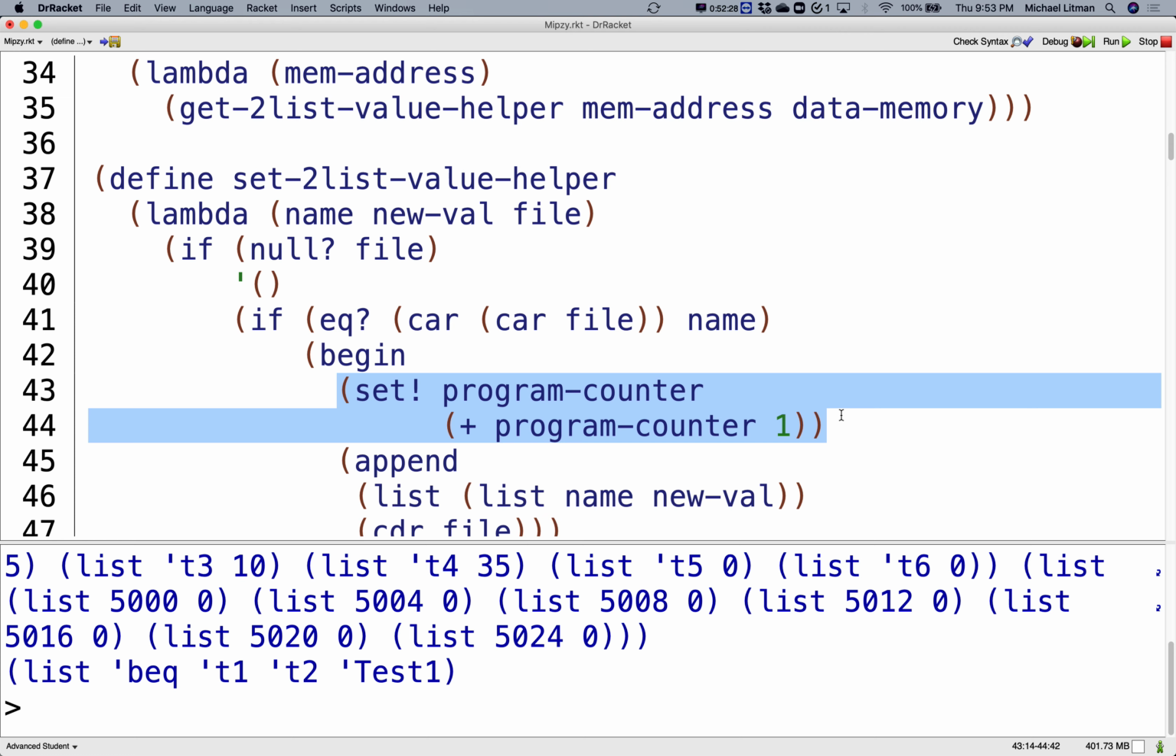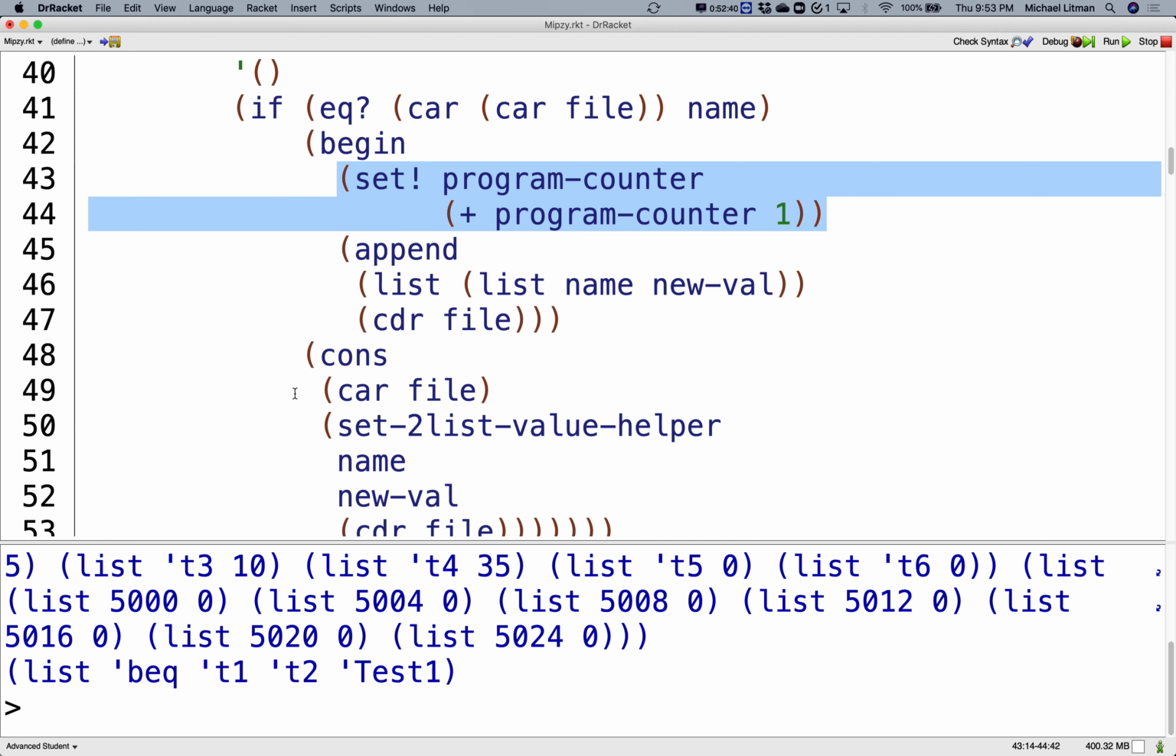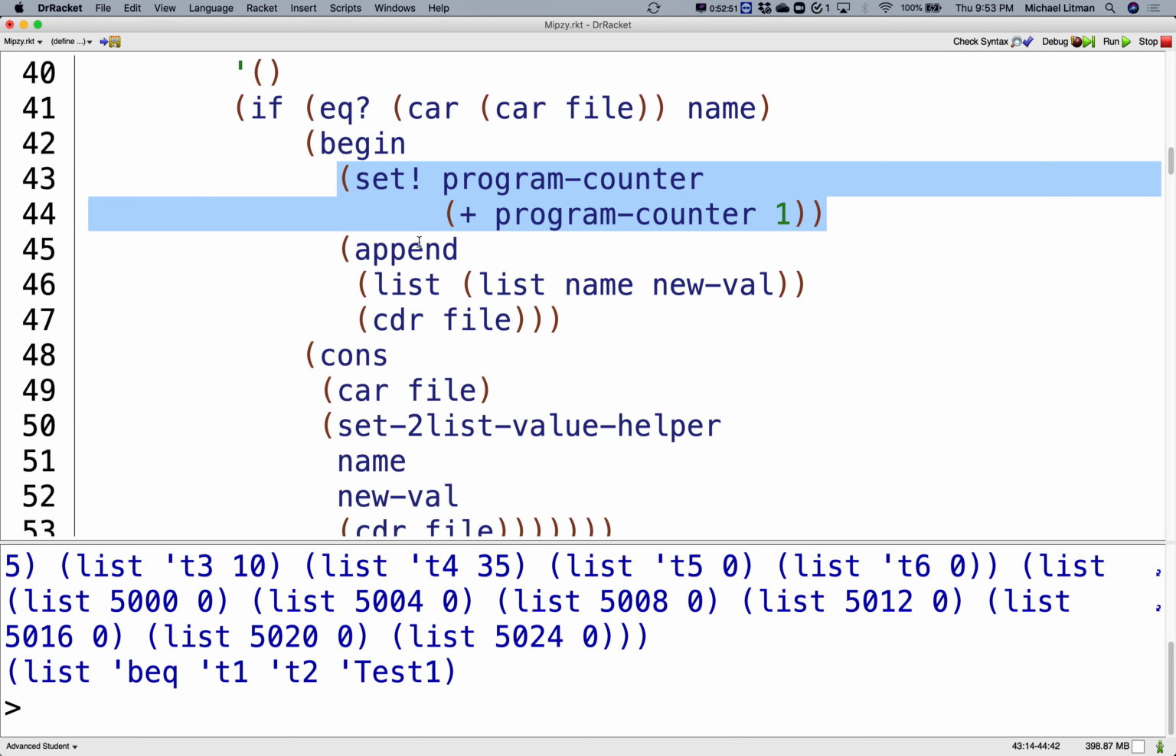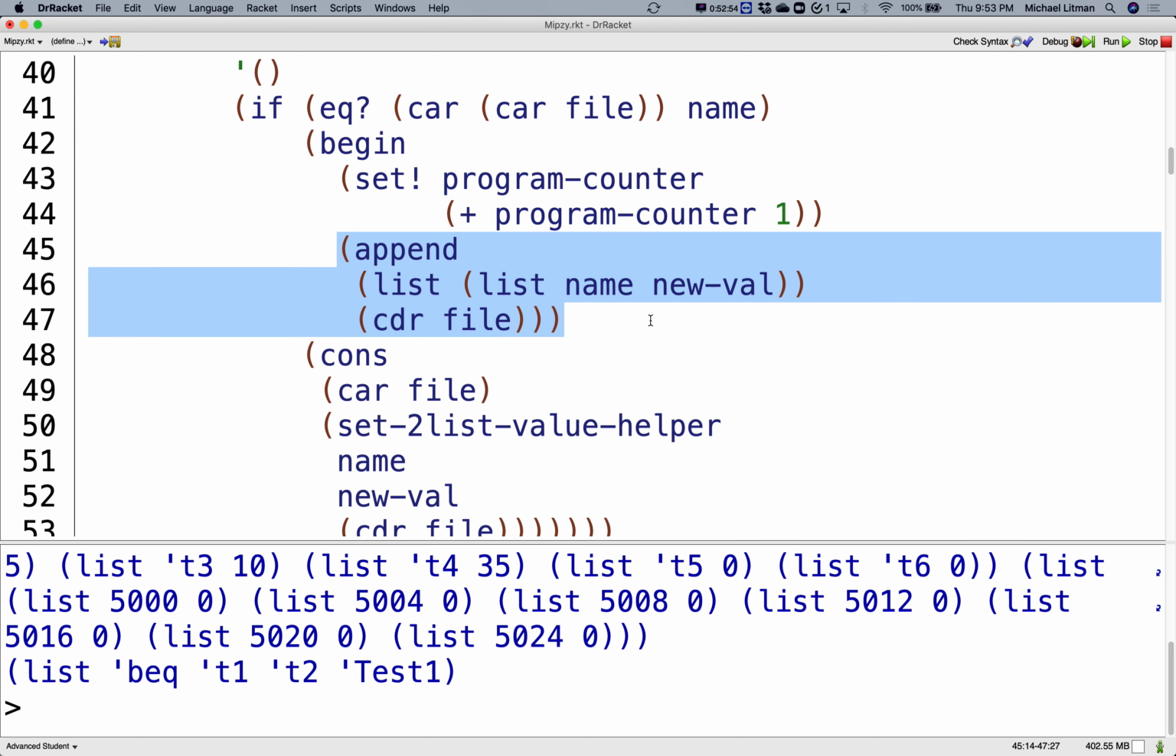You know what? This is still going to be problematic because who calls set to list value helper? It's going to be our guy that's going to have our set bang on it, and he's going to take the result of this. He's expecting the result to be this list, where now the result is going to be a void plus this list. Oh yeah. All right, okay. Unless we're gonna hack this.